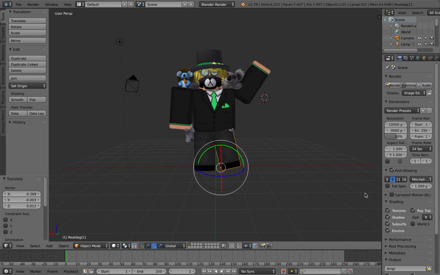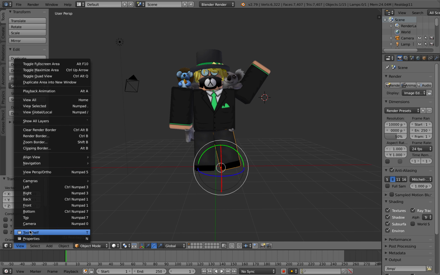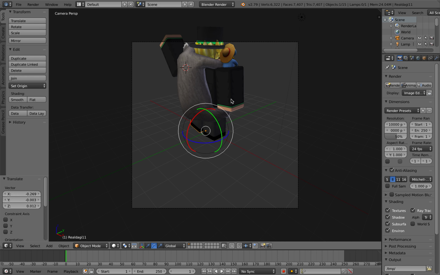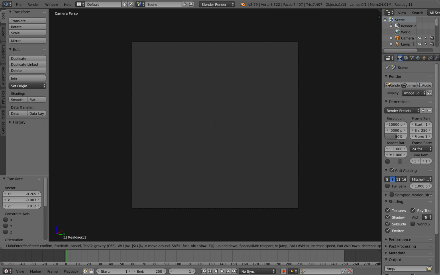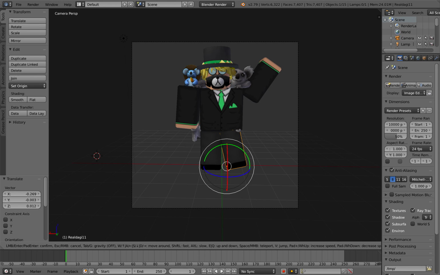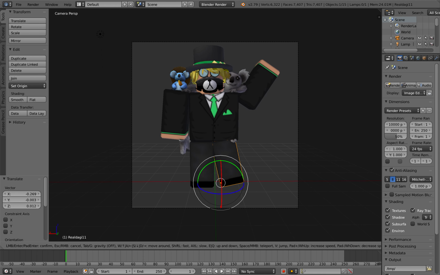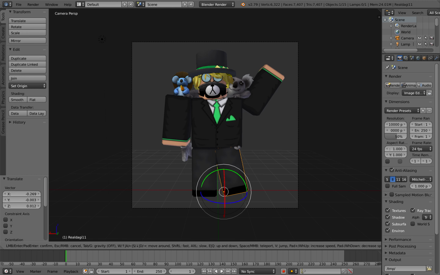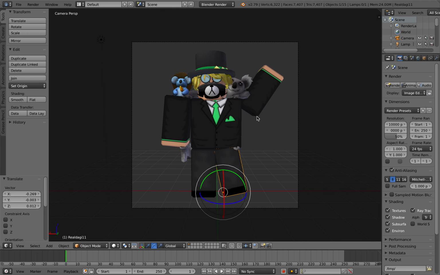So what we're going to do from here is we're going to press the view option and we're going to go to camera. So again, we're going to press shift F and we can move around, use shift to go faster. So we have it in front of everything. I would recommend, since it's going to be transparent, put it in the center. And from there we can just click. And we can go up to render and do render image.